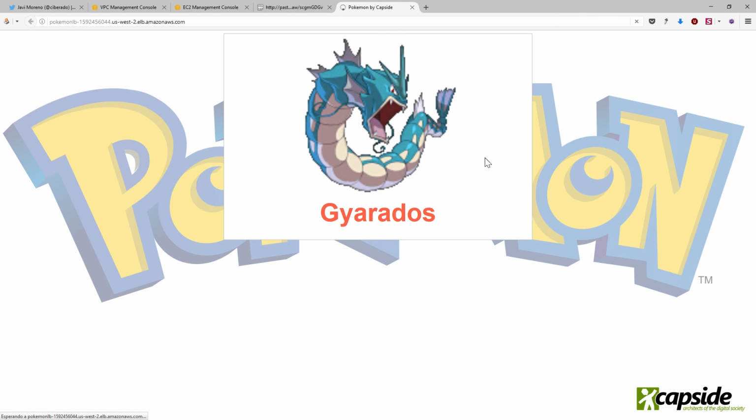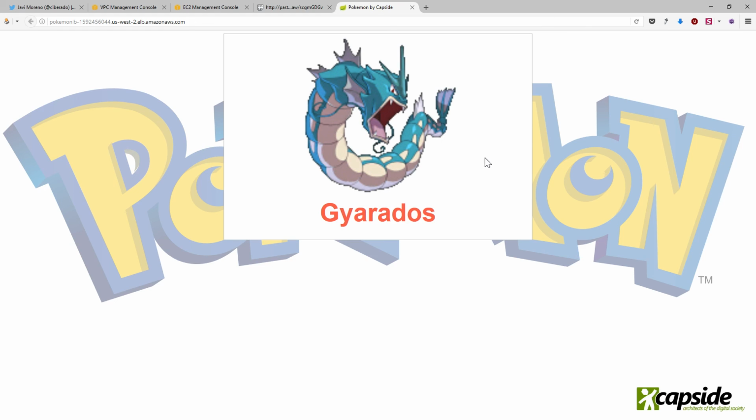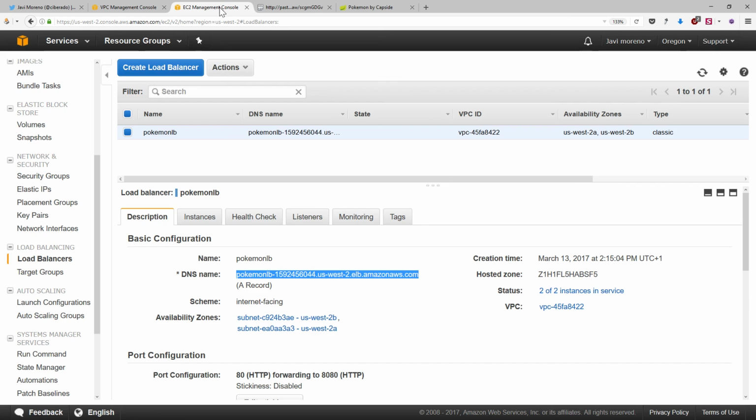If we reload several times the same screen, you will see that, as our application contains one Pokemon on each server, if you reload several times the same address, the traffic is going to be forwarded to different nodes, so you will see different Pokemons on each one.